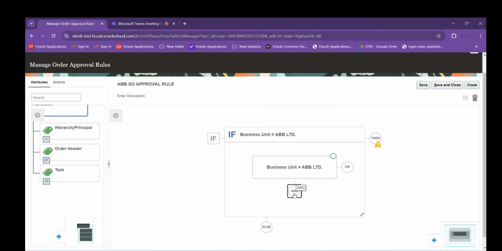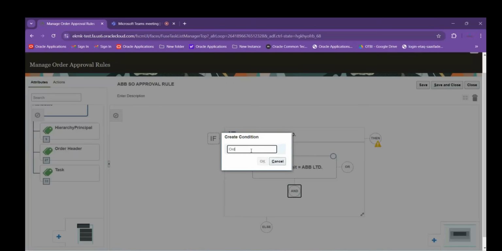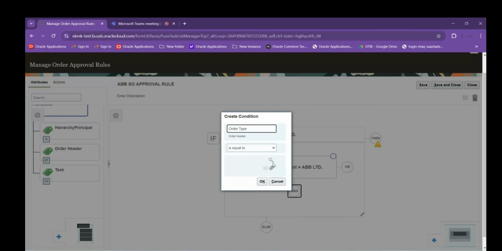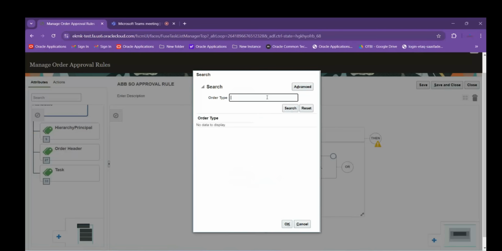Now what system do? I want, it has to be triggered specifically for particular order type. So I will select order type so that it won't trigger for others. It will trigger only for my order type. Okay. So I've selected.